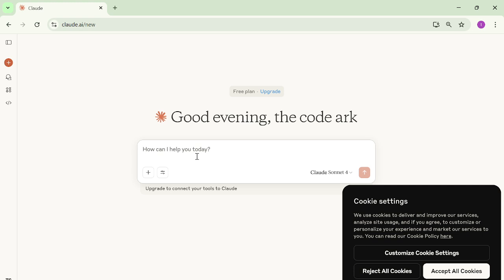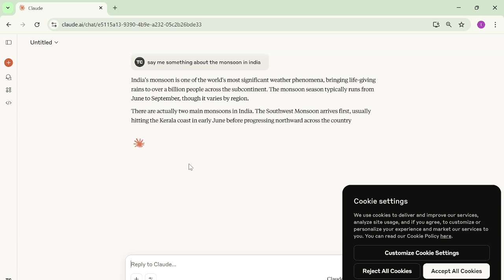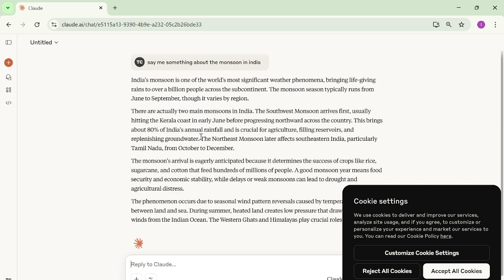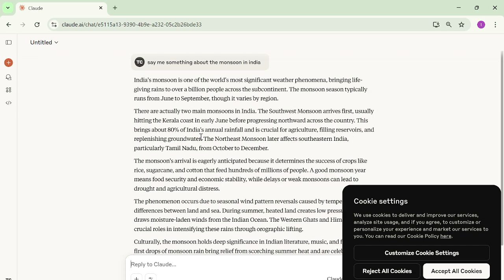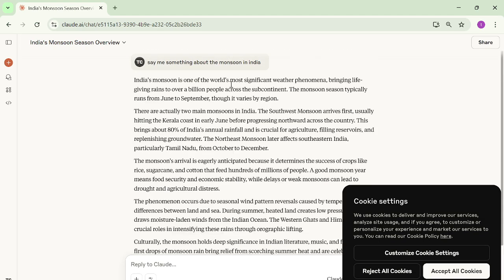Okay, for example, say me something about the monsoon in India. Fine. And this is how I send the question so that Claude can reply to me. It processes my query and replies with a well-known, natural language output. Okay, fine. So huge amount of information. Very good. Huge amount of information that it has given to me here.